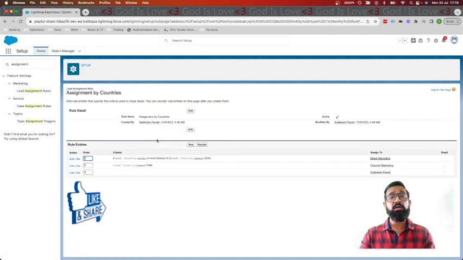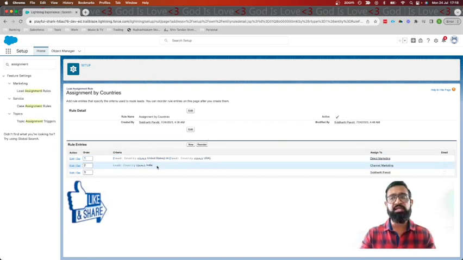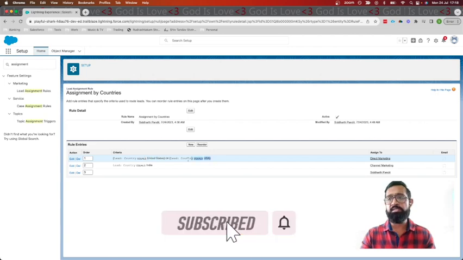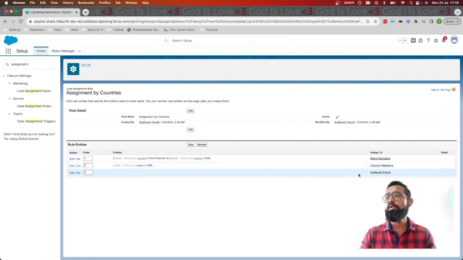So now we have got an active assignment rule with 3 entries. The first entry checks if the country is either United States or USA. The records are going to be assigned to direct marketing queue. If the country is India, in that case, the records are going to be assigned to the channel marketing. And for any other country than these two, the leads are going to be assigned to the admin user.